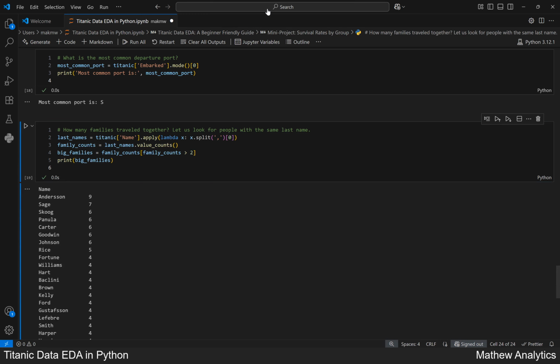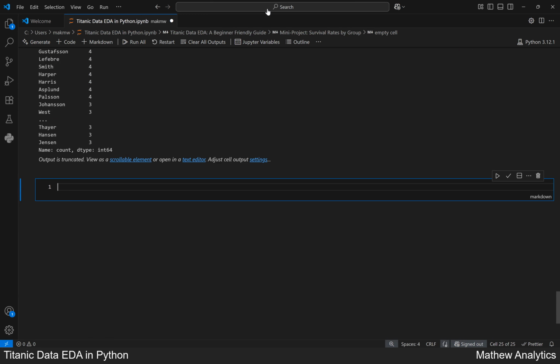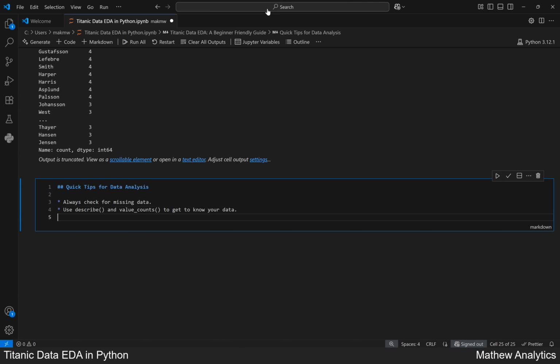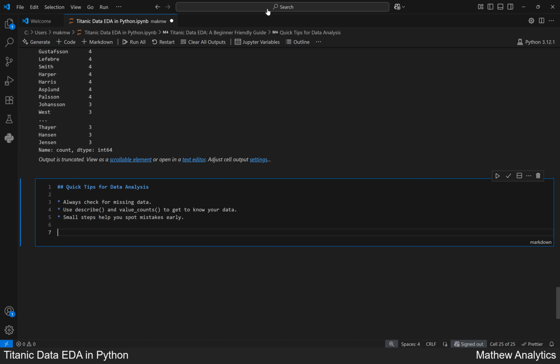Quick tips for data analysis. Always check for missing data. Use describe and value_counts to get to know your data. Small steps help you spot mistakes early. Stay curious and try your own questions.